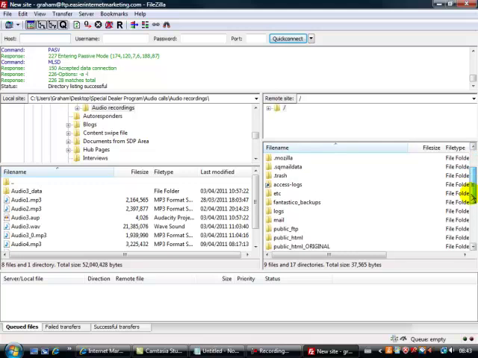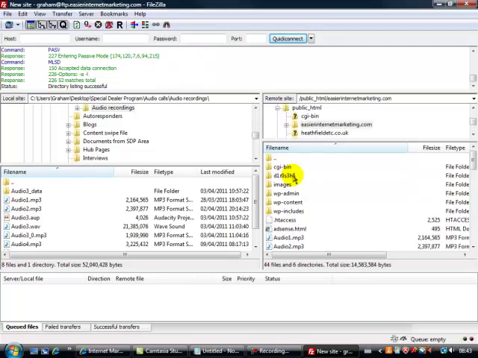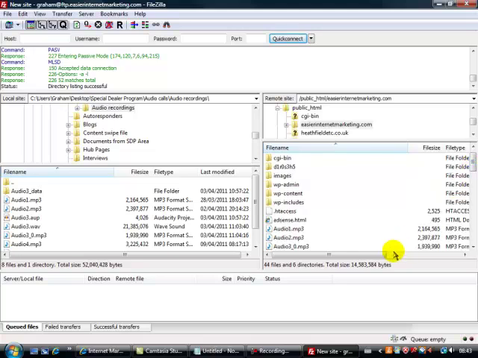Come down, remember this, we look now for our public HTML file, that one there, and then in this we're looking for easierinternetmarketing.com, that's that one there, so click on that, and here you can see the files I've already got on my Easier Internet Marketing site.